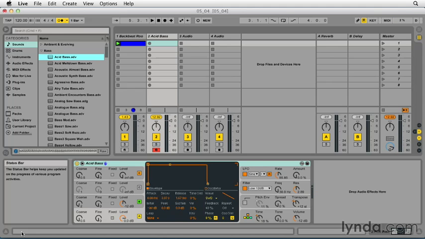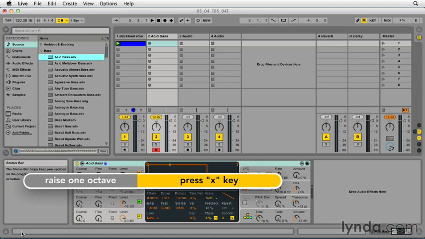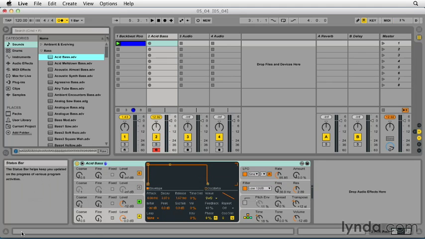Okay, that might be okay, but let me try just one octave lower. So I'll press Z again. Okay, that might be okay, and I'll try it one more time down an octave. Okay, now that's too low, so I'm going to press my X key to take it up an octave. And I'm back on C1 there.